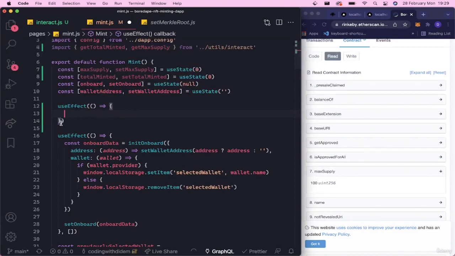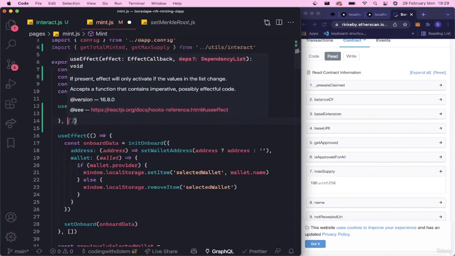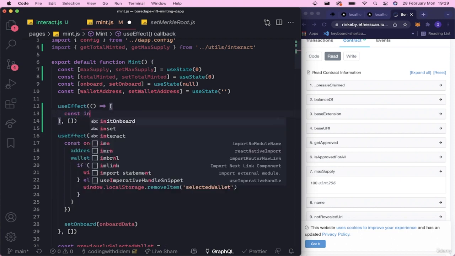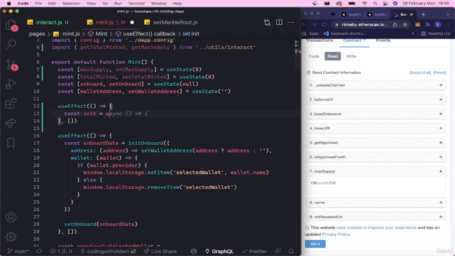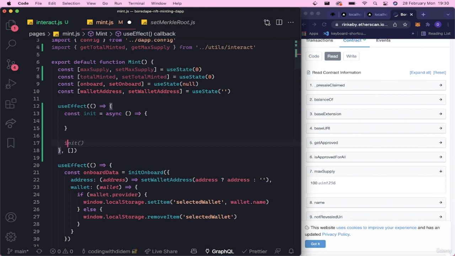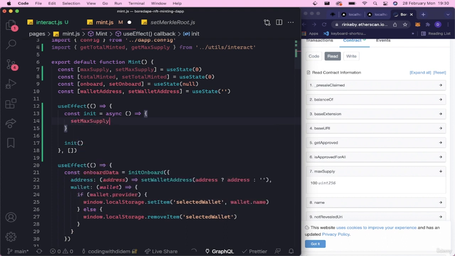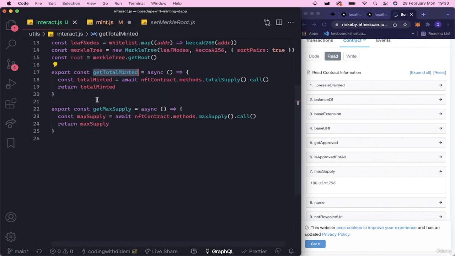We're going to use a useEffect hook to go get these asynchronous functions. So this is going to run only once, and we will define an async init function, and inside this we will call these interact functions to get the data we need. So let's say setMaxSupply. We're going to await getMaxSupply, which is this one. This is an async function.